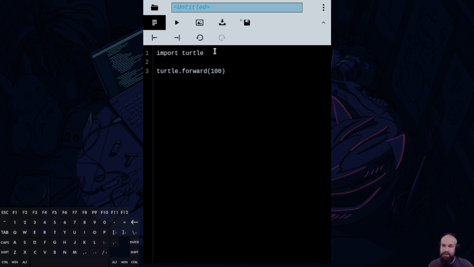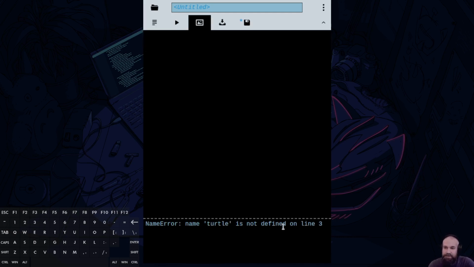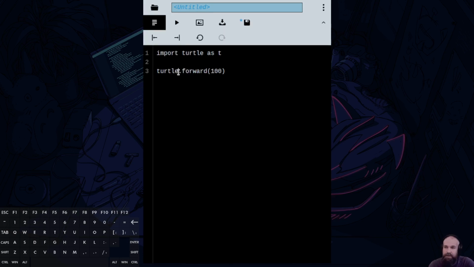You can rename the turtle to something else. For example, import turtle as T. That's useful, especially if the name of the module is very long and you'd like to shorten it. Then this is going to be an error now because your program has no idea what turtle is. It only knows what T is because we renamed the turtle module as T when we imported it into our program. So that should give us an error because turtle is not defined on line 3. Our program now knows what T is though.